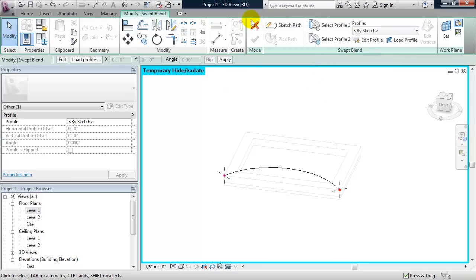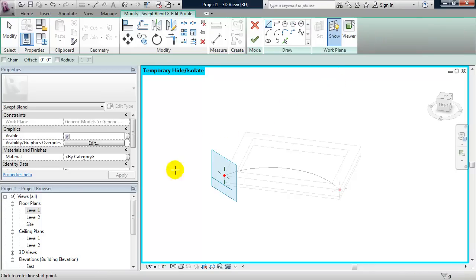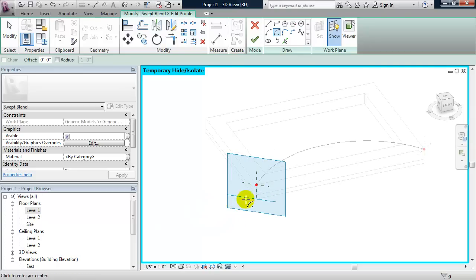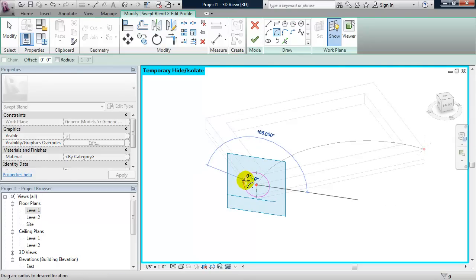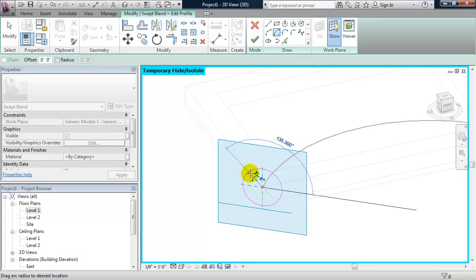Now I need my draw tools. So where are they? To bring those up, I have to click on Edit Profile. Shows me the work plane to host the profile. This time I'm going to make a center end arc, and I'm going to use the center point. So I'm going to orbit my view a bit. I'm going to use the center point of that work plane, and I'm going to create my radius and then my arc.